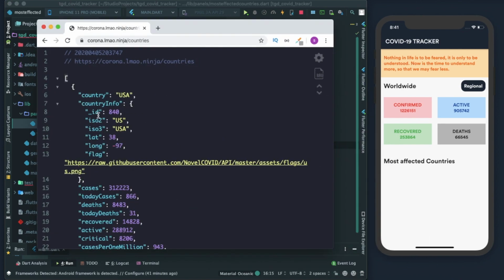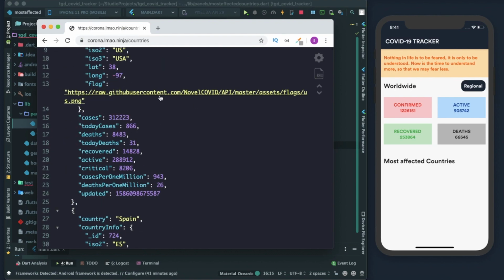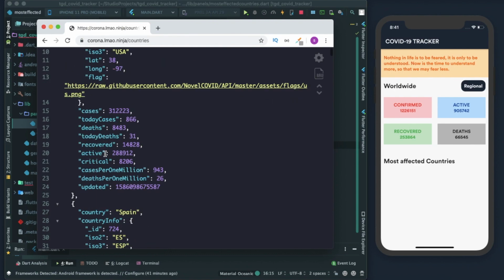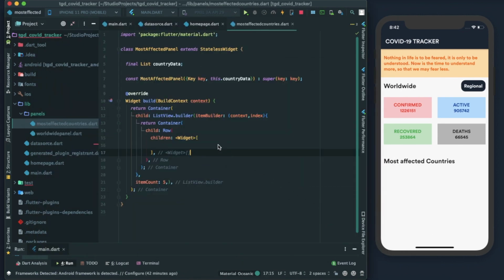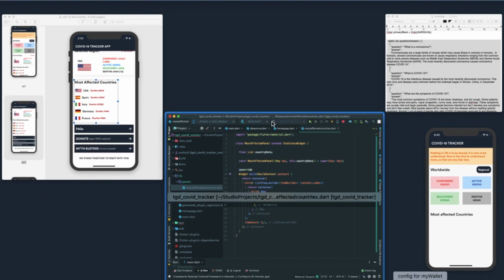Let's see the API first. We're getting the country name as this, right? And then we can get the flag from country info flag. And today's deaths is 31, total deaths. We'll be showing the total deaths because I'll be using the deaths as a parameter to be stating any country as the most affected countries, because it's a big loss if people are lost, right? So let's see the UI first so that we can get a good idea out of it.